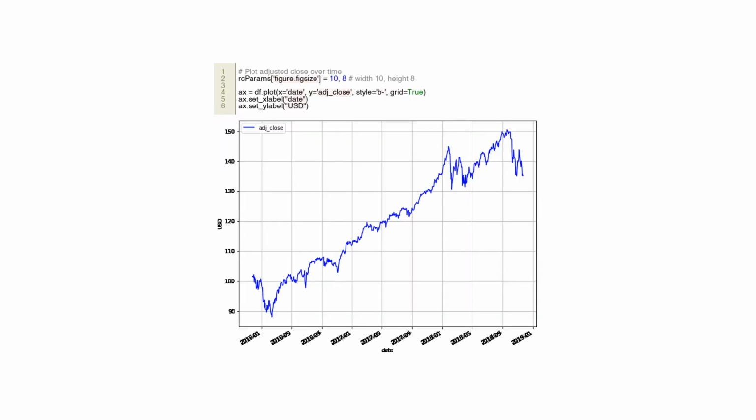This code sets the figure size of the plot to be 10 inches in width and 8 inches in height. Then it creates a plot using the data in the date and adj columns of the given data frame, represented by the variable df. The data is plotted with a blue solid line, and the plot includes a grid. The x-axis is labeled as date, and the y-axis is labeled as USD.